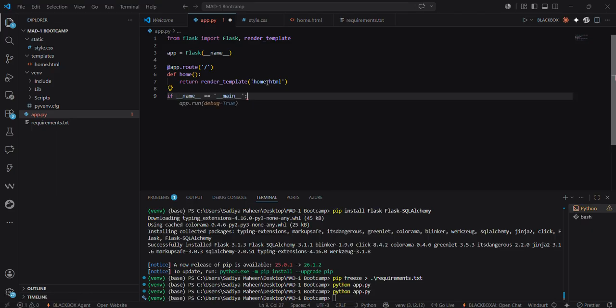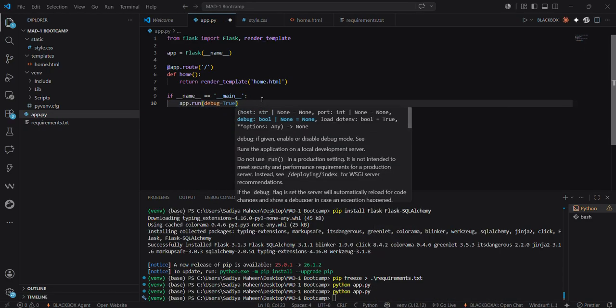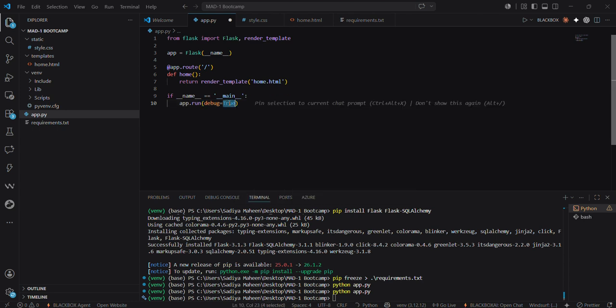You can also use this thing, if name is equal to main, and then app.run. This is something again that would be covered in your coursework. App.run debug equal to true gives us all the debug logs inside of our terminal. So this would actually take us to the home.html page whenever we land on the slash route.